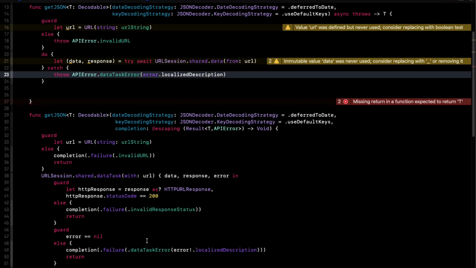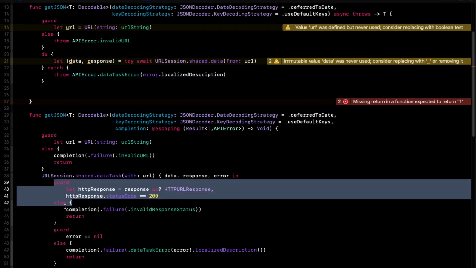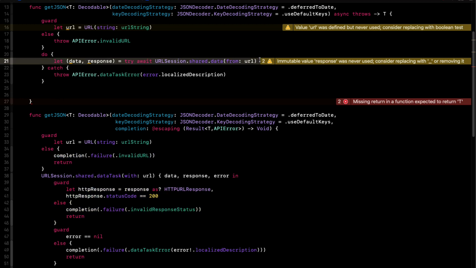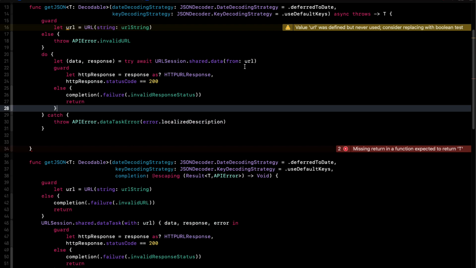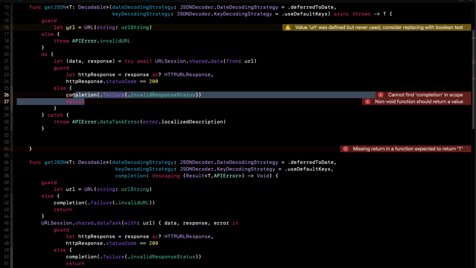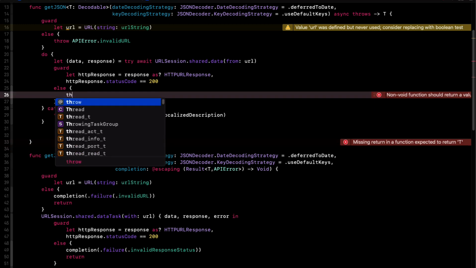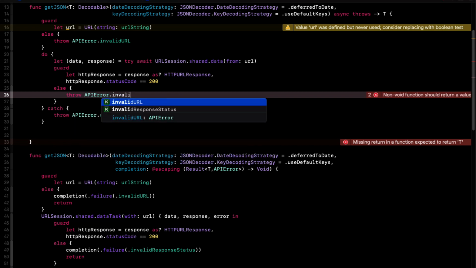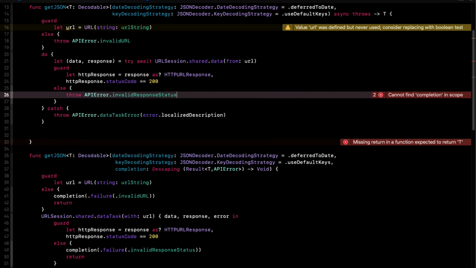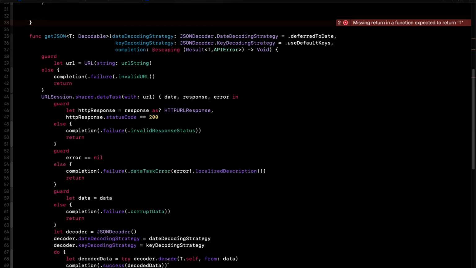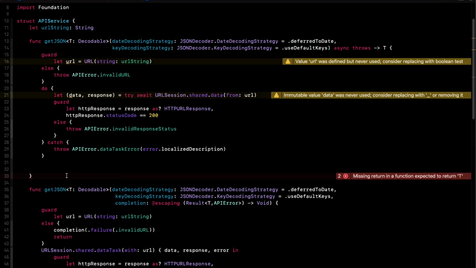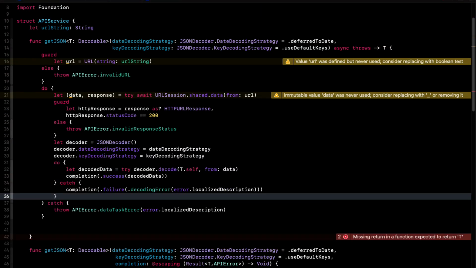So now we have data and response, so we can check exactly the same way as we did before. First for the response, we'll need to check that it's a code of 200 or throw. So we can do this inside a do catch block, just like we did before, only we have a completion handler to pass our error with. We don't have one anymore, so instead we're just going to throw an API error, which is the case invalid response status. Still within the do block, we have that data, and the data task error will have thrown an error, had there been one.